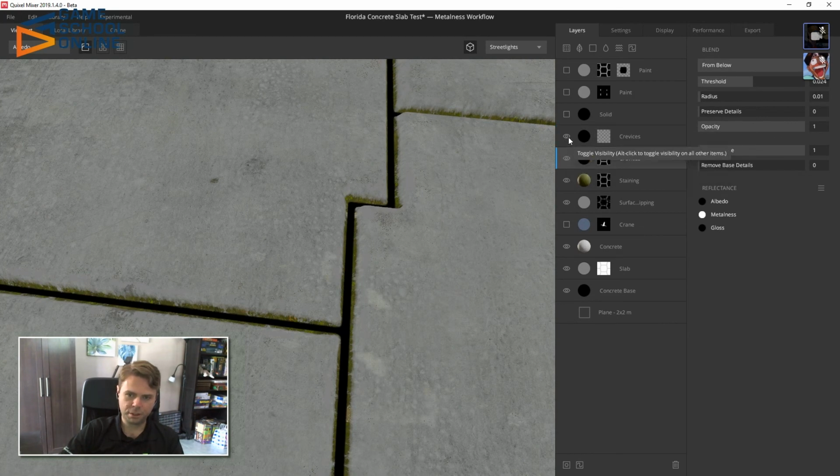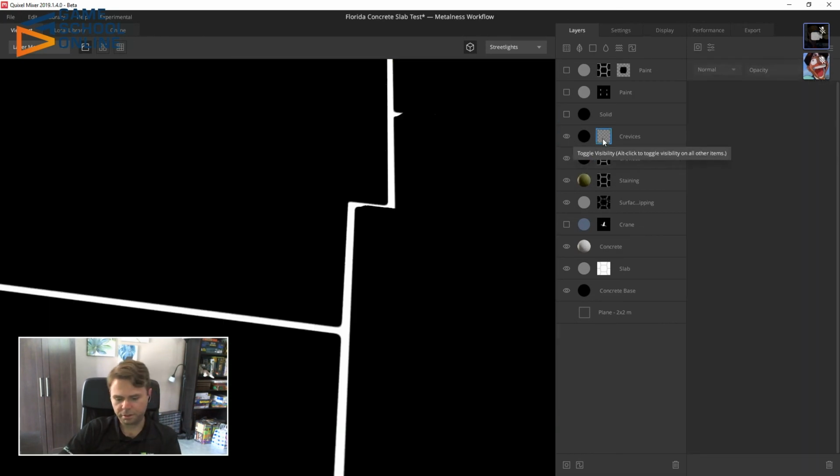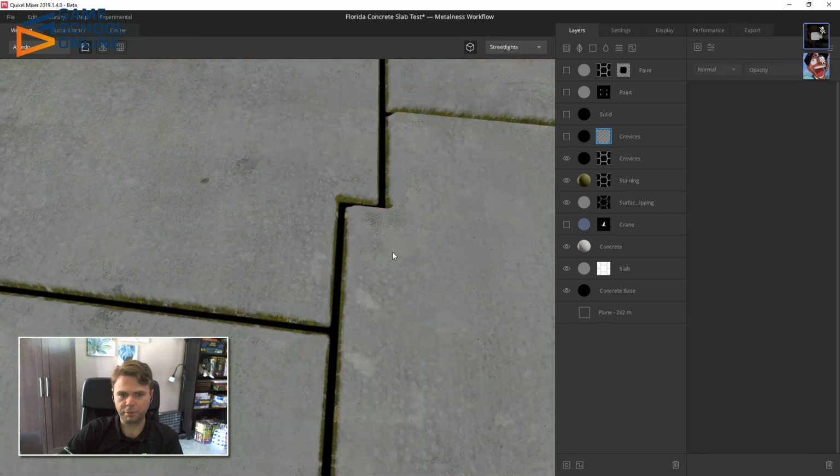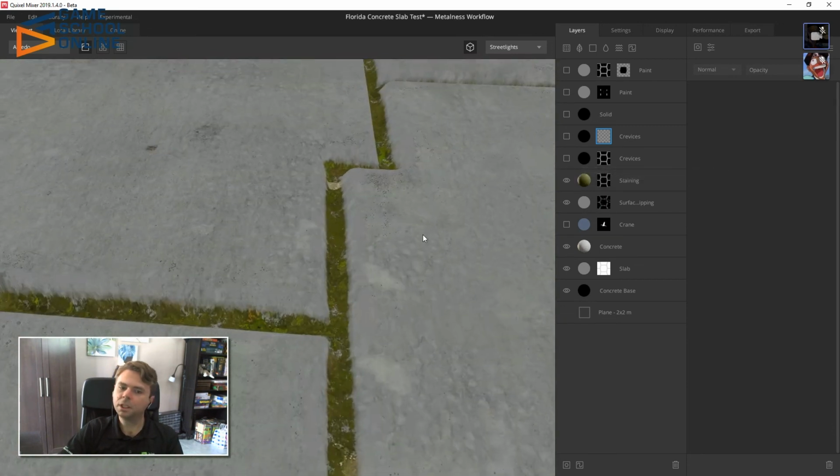I think it's on the edges here. No, it's this one right here. Or maybe it's not. Which one? That is this one right here. It's just not updating the viewport. Oh, it was 2 layers.